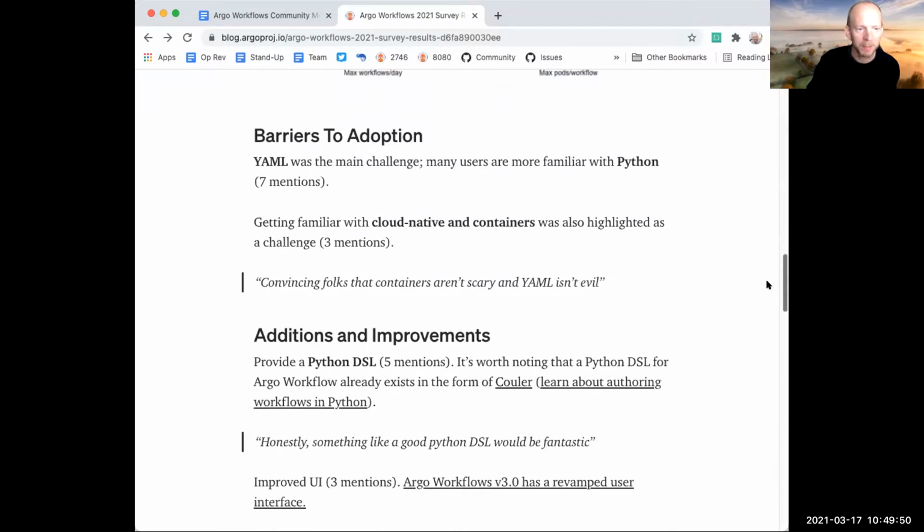Okay, so this may be a bit of an area of interest too. We asked people what the biggest challenges they had were, and it came down to one main thing, which was YAML. A lot of users were unfamiliar with YAML and would prefer Python. But we know that we have a couple of ways to author workflows in Python. The most popular way of doing that is using the Cooler DSL. I wondered if people, or their users, were aware of that or not.